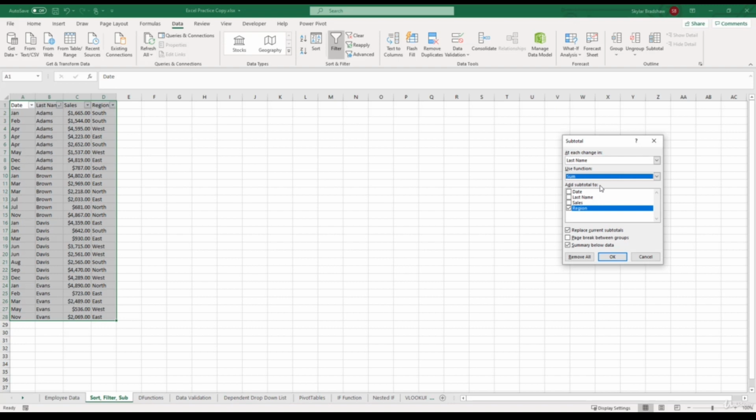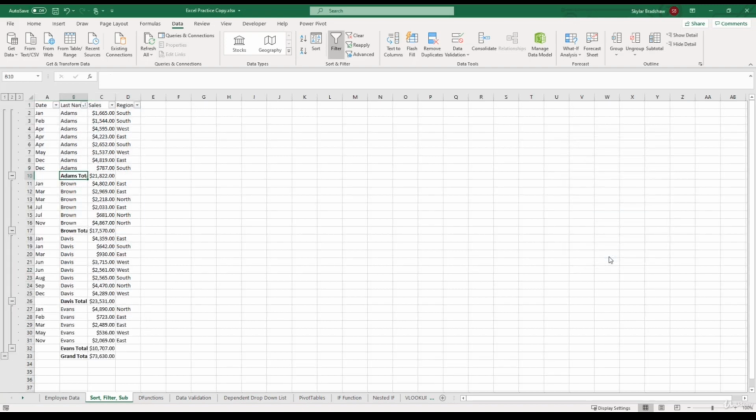And the third option is asking which column we want to add the subtotal to. Well, we can't sum region because the region column has text values. We want to sum the cells column. So we need to check cells and uncheck region. And if we click OK, watch what happens. So at the change of the last name, it added a subtotal to the cells column and summed all the cells above this row. So once again, Adam's total was $21,822, and Brown's total was $17,570. And at the very bottom of our data set, it also gave us a grand total of all the cells combined.